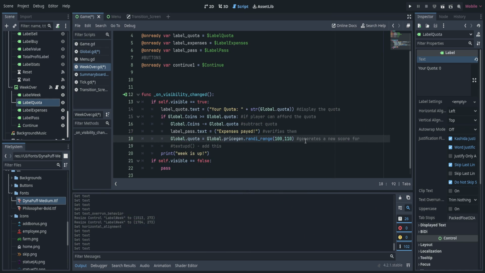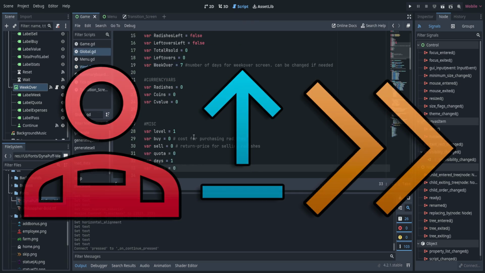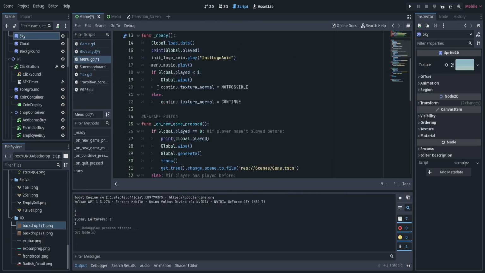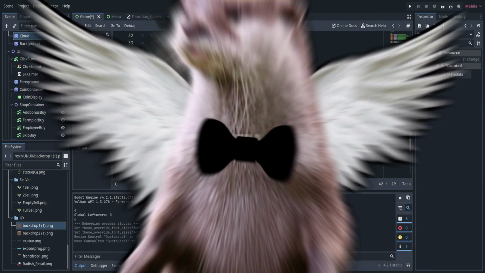Other options would include employees, a profit bonus, and a skip day button. On top of those, I'll also be adding a weekly quota. This quota is the amount of money you're required to make at the end of 7 days. Failing to reach the quota will result in either a game over or whatever else you guys want to see.